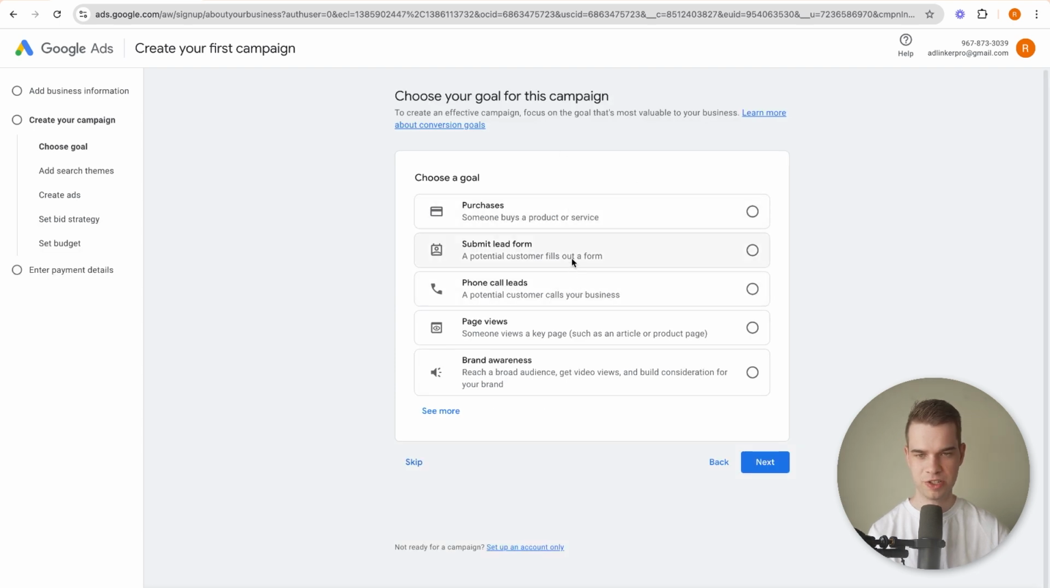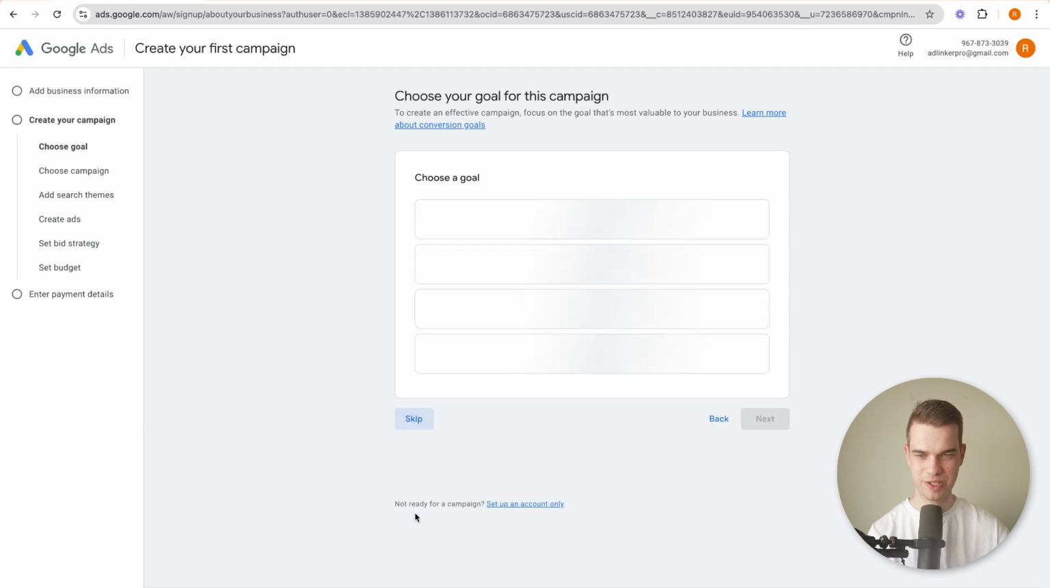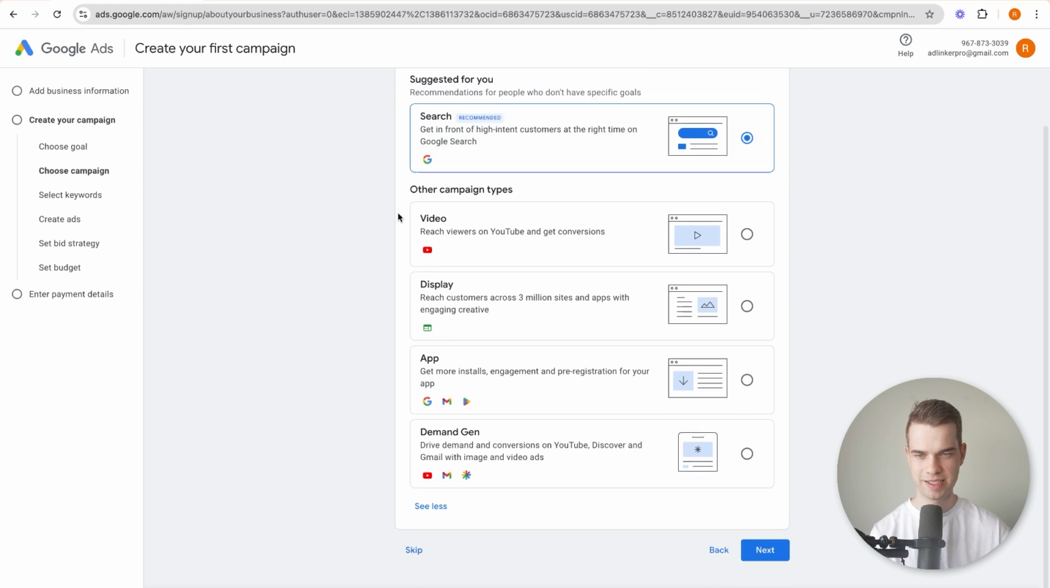Awesome, we want to choose a goal. We're probably going to want to say submit lead form. Actually, in this case, we might just skip this because we're going to have to do a bunch of setup. So I'm just going to skip that for now. Cool, and we're going to want to do a search campaign.